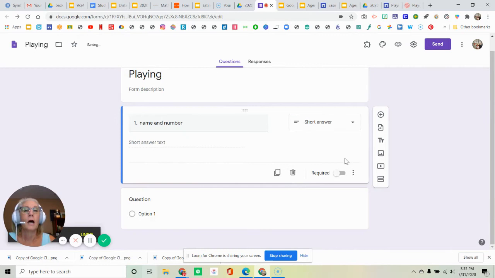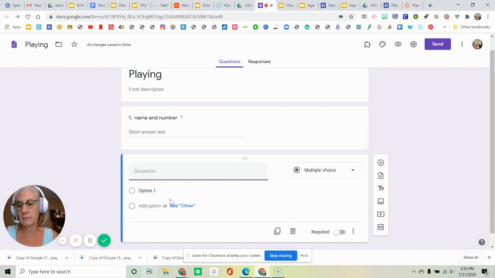You can go bye-bye. One thing you want to make sure is you see this required. This kind of bugs me. I wish it defaulted to required, but every question you want to make sure they answer, you click over to make it required. I don't know why that's there, but I'm sure there's a really good reason. So then you just keep adding your questions.